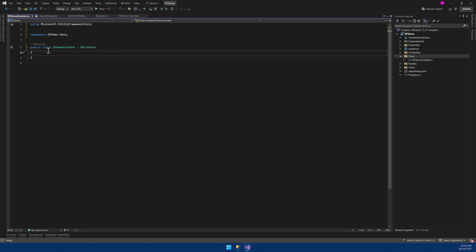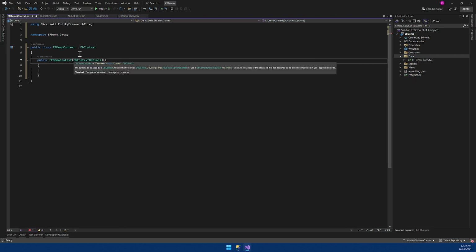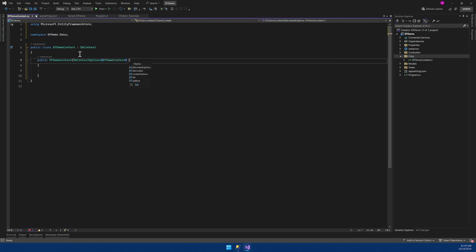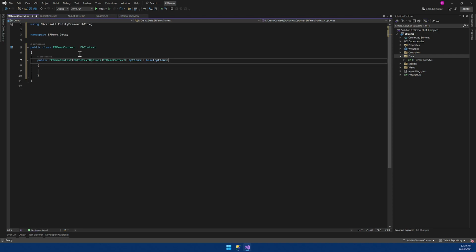After we do this, we are going to create a constructor, and within this constructor, what I'm going to do is DbContextOptions with our EF demo context, and I will name this variable options. Then on the base, I'm going to pass these options. And here we have our database connected.